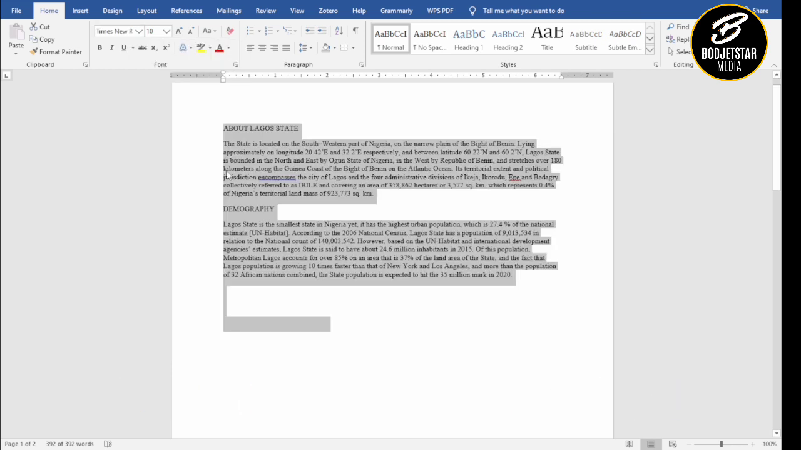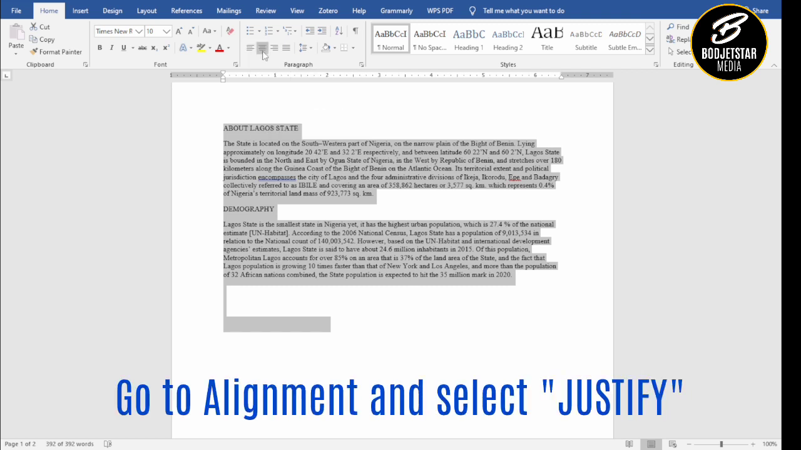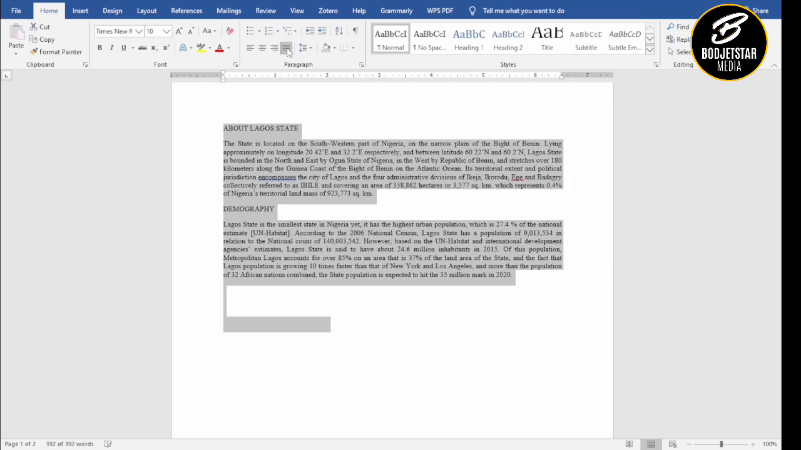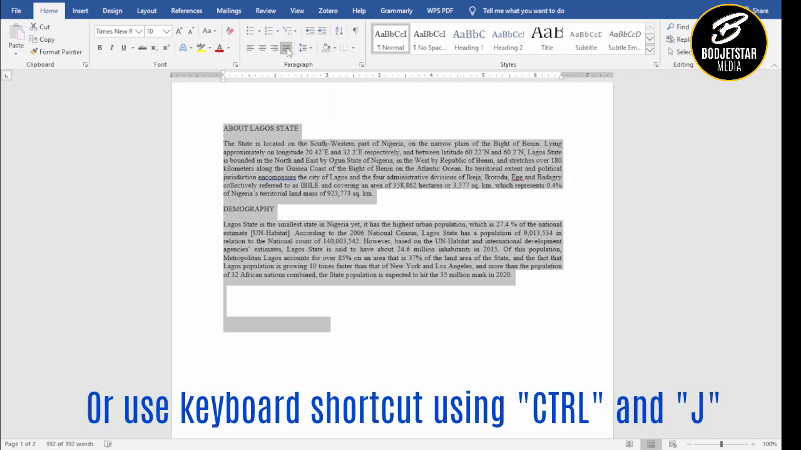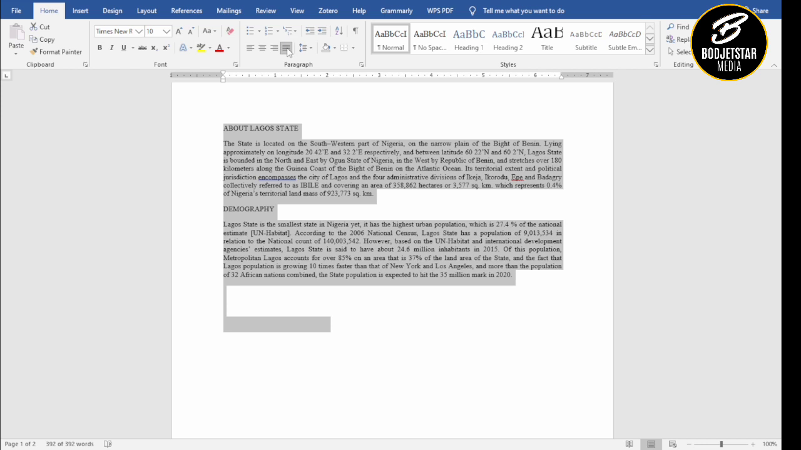For you to justify, you come to your alignment. You have left alignment, center, right alignment, and you have justify. So for you to justify it, there are two methods of doing that. You either click justify here or you click Ctrl J on your keyboard. So with that, the document is justified, that is, it's looking neat now.